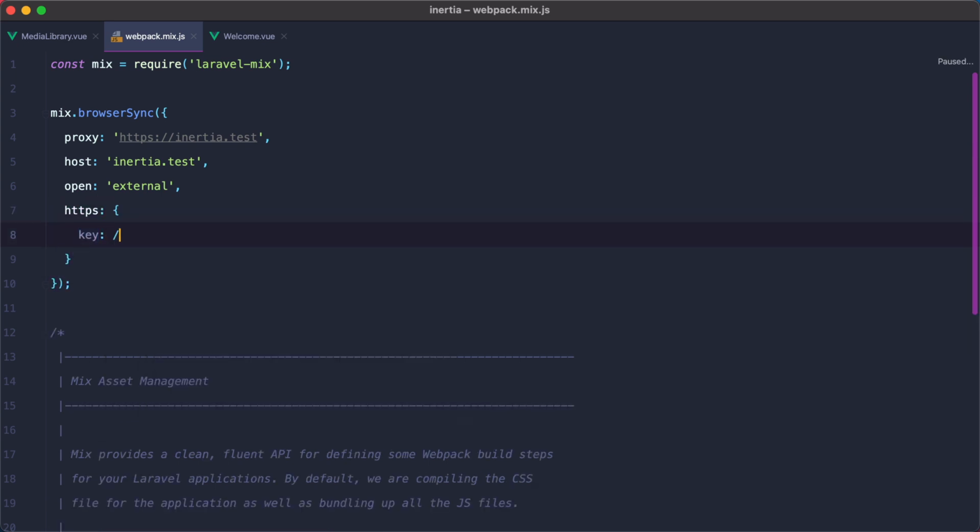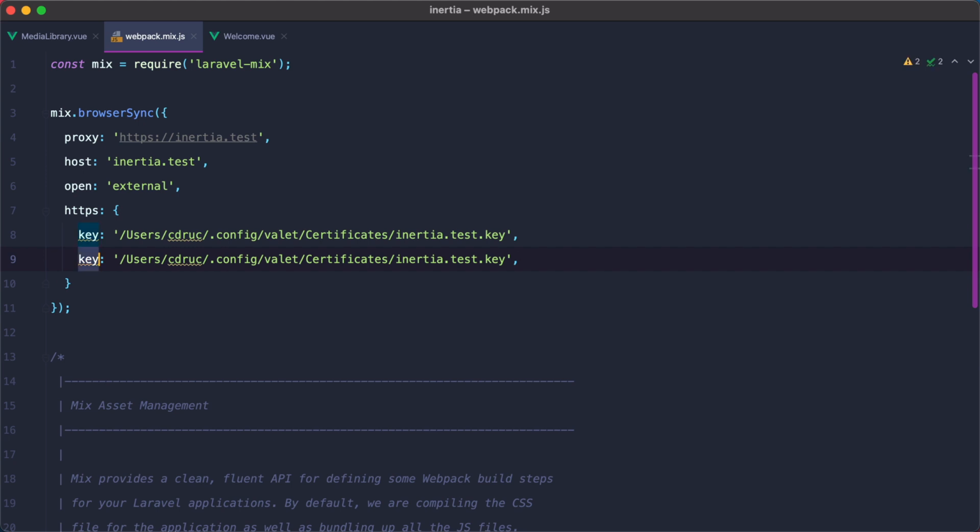The key will be at /Users/your user, in my case it's cidroc/.config/valet/Certificates/your domain name.key. And then another property for cert. And here we have .crt.